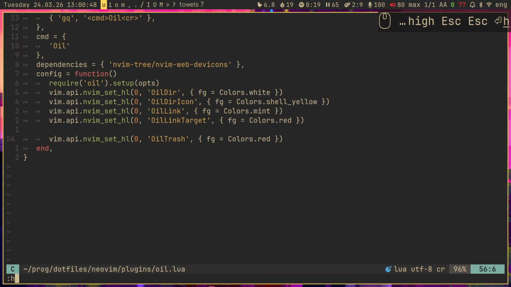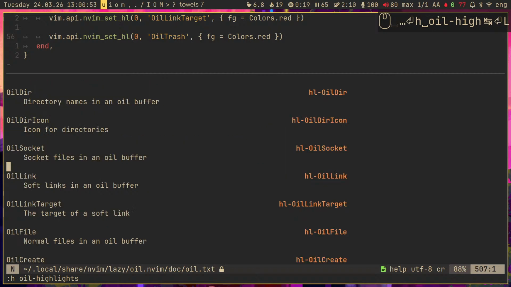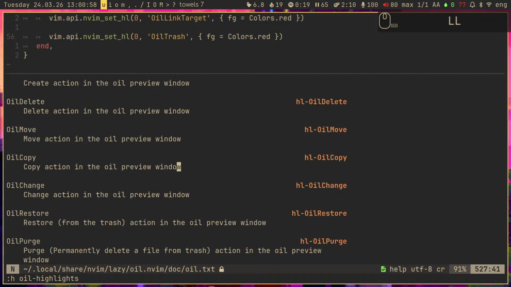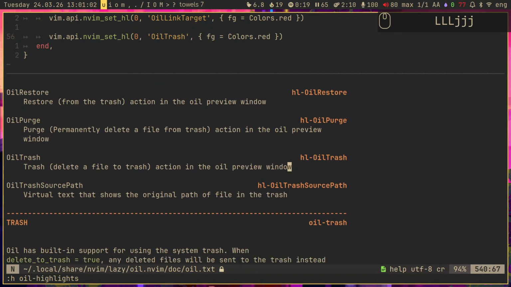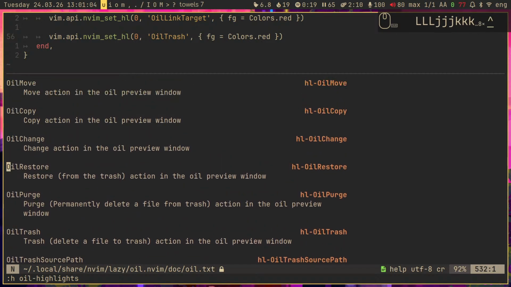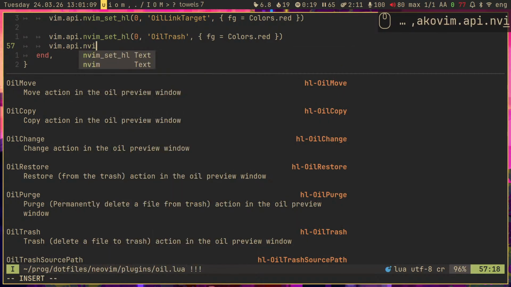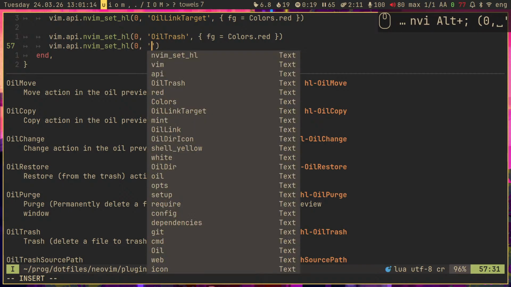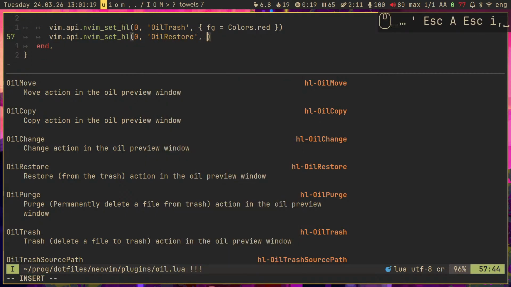So this would usually be H oil highlights blammo, and here you have all of the highlights that it uses. Pretty neat. So now we can say oil restore, copy this, then do vim API and vim set highlight group 0. I don't know what that means, but it supposedly needs to be 0. Blammo, and now we specify a color instead of the underline.